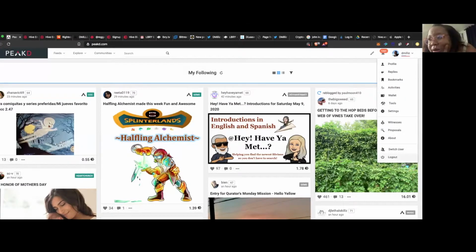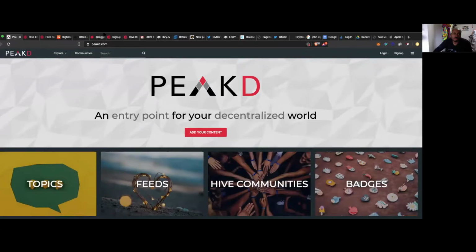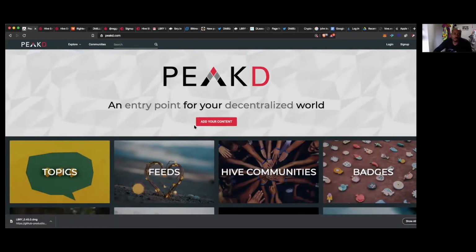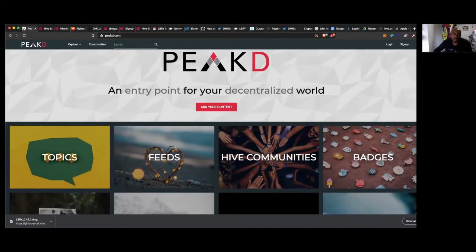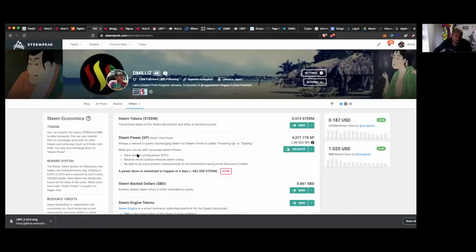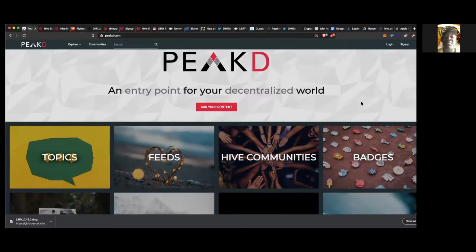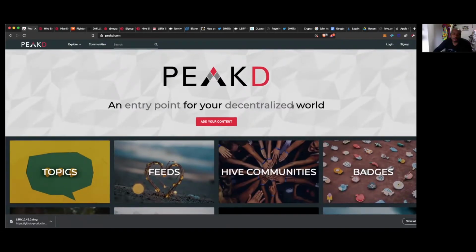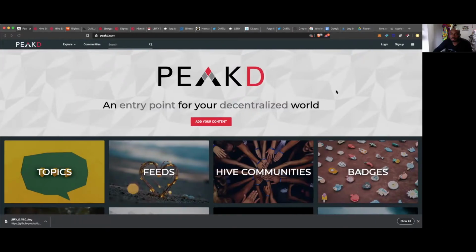So right now you're looking at a website called Peakd, an entry point for your decentralized world. It's built on the Hive blockchain. The Steem version is called Steempeak, but we're not going to get into that. So we have Peakd right here, guys. And now, if you have your posting key, I can move this here, I can move that.